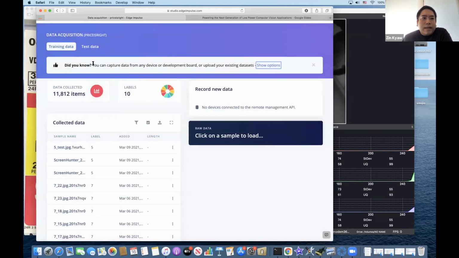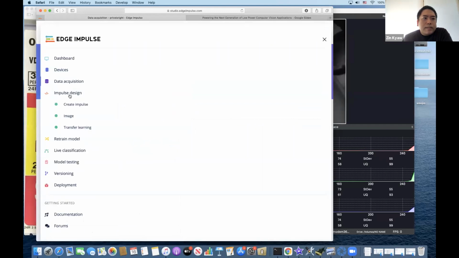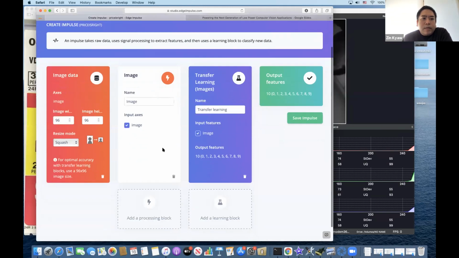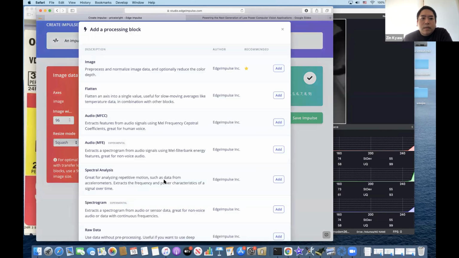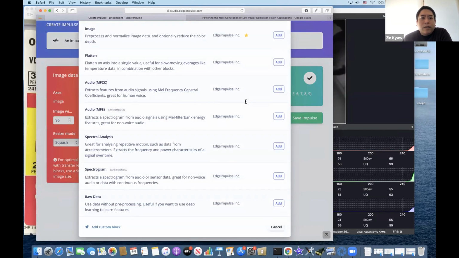Once I get that into my system, the next step is to do the impulse design. For this, as I mentioned, I use a 96 by 96 grayscale model. This screen allows you to add different signal processing blocks and different learning blocks. Obviously for computer vision, it's just image processing, but for other sensor data and audio, we've got different DSP blocks.